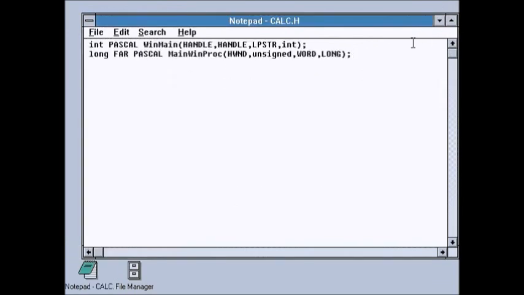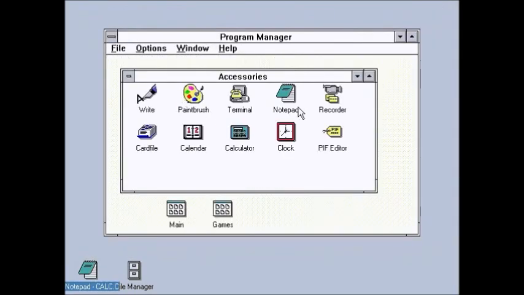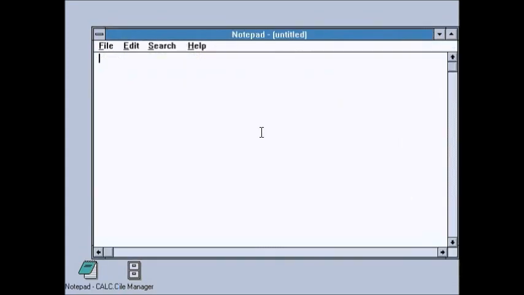So we also need a definition file. For the definition file, this gives the compiler some idea of what kind of a program we're writing. Since it's a Windows program, the compiler needs some extra information to tell it that and to act accordingly.